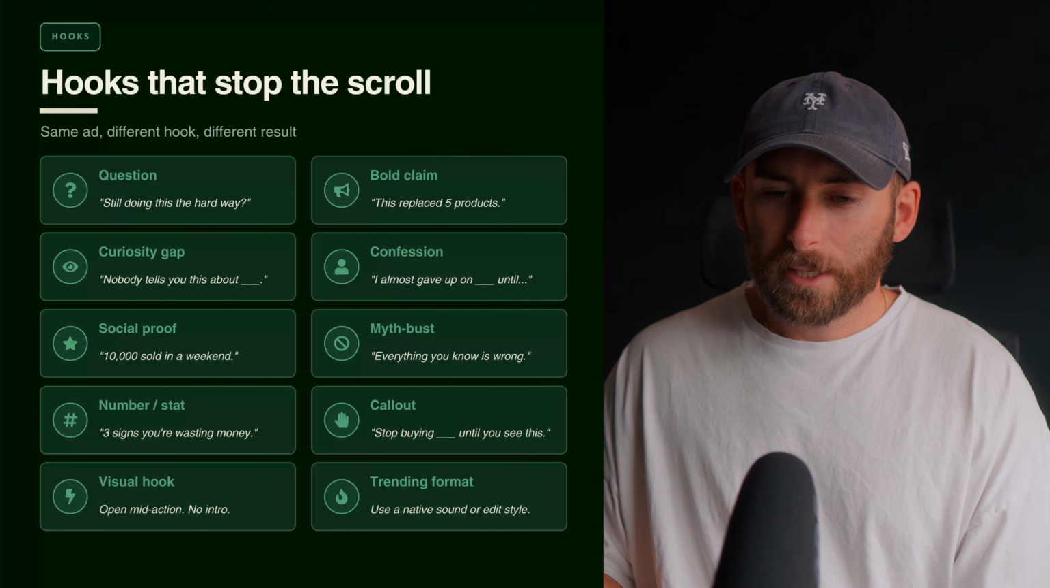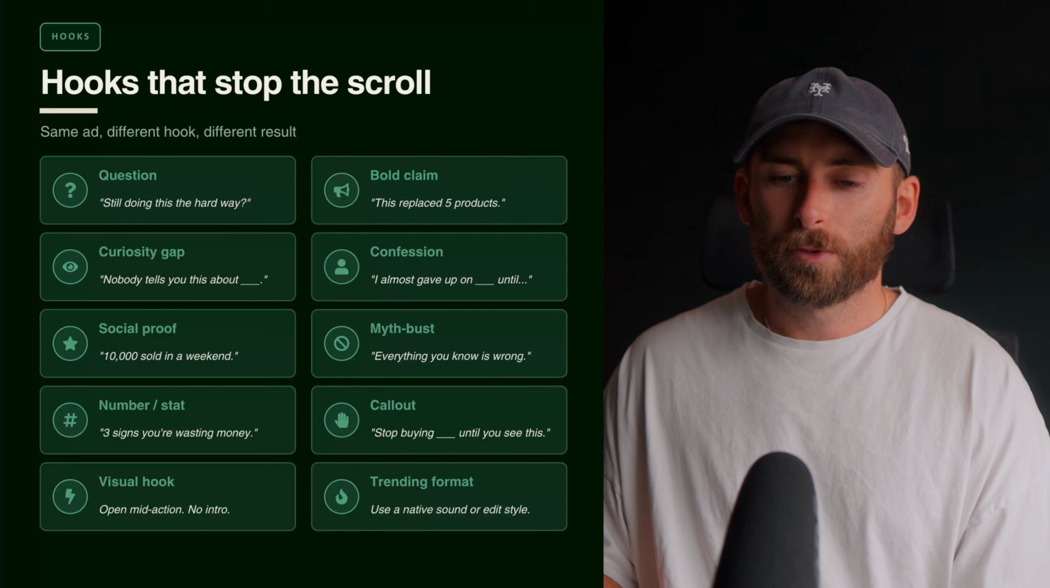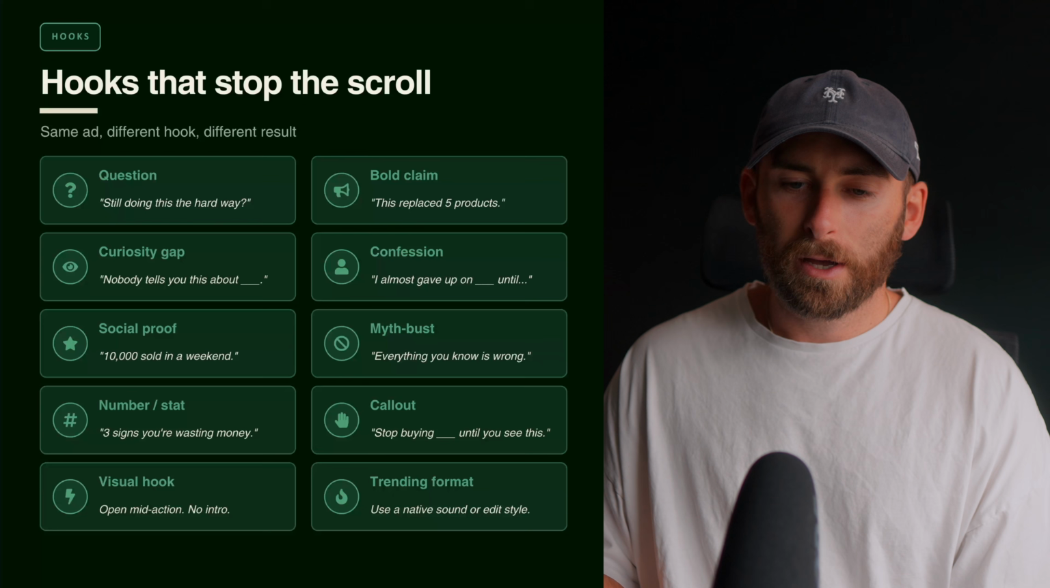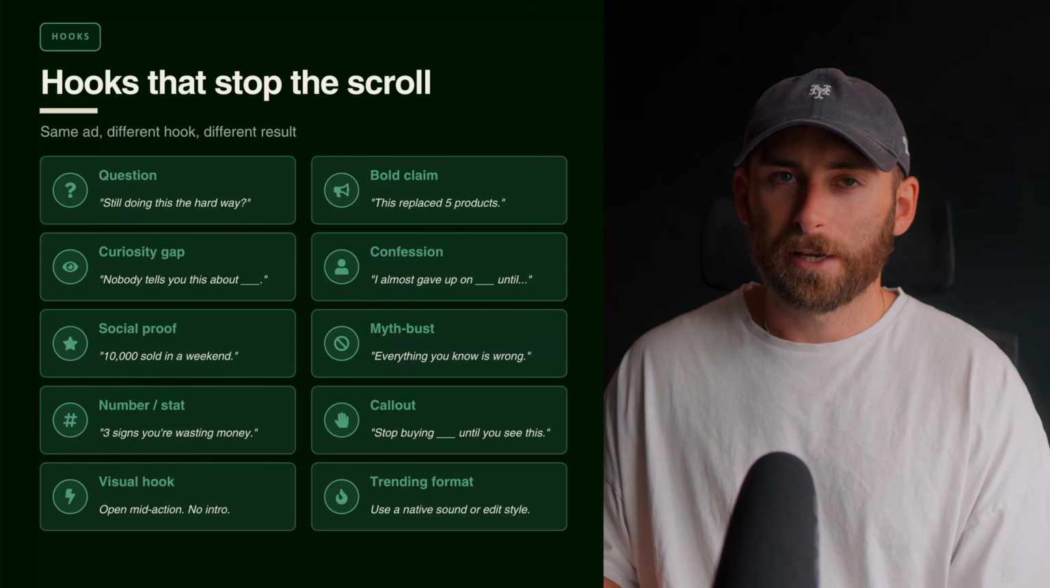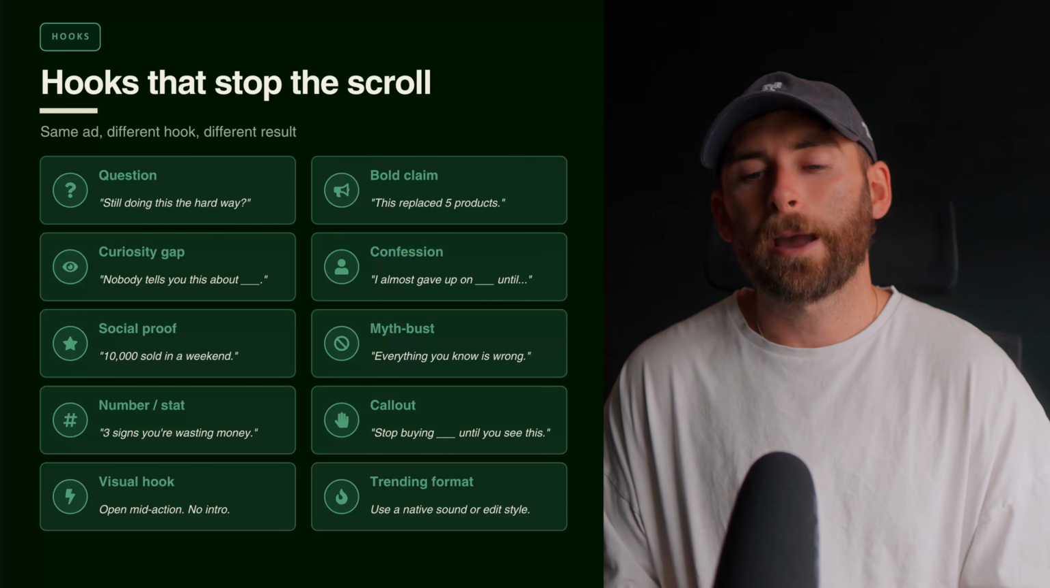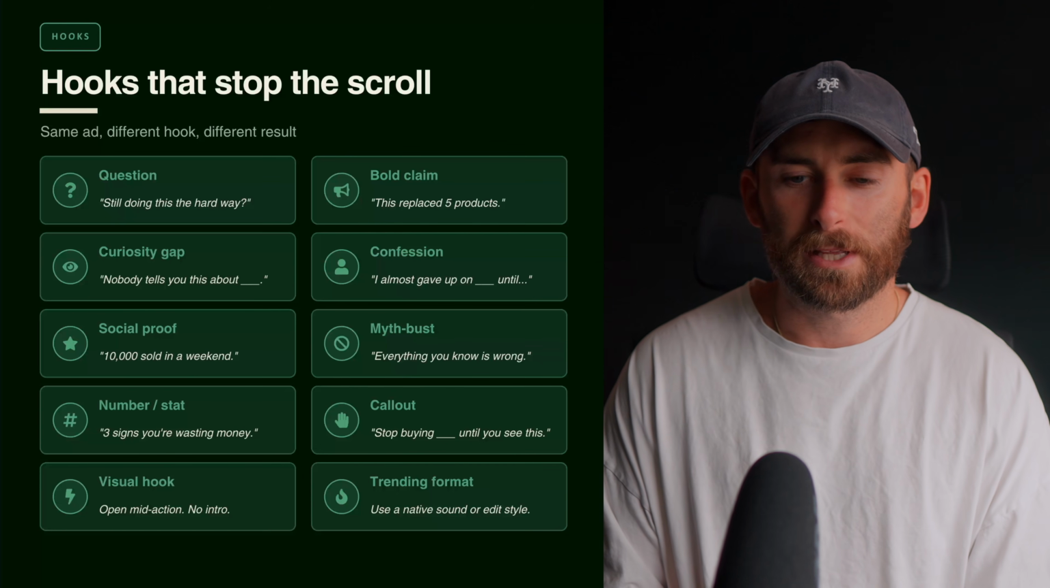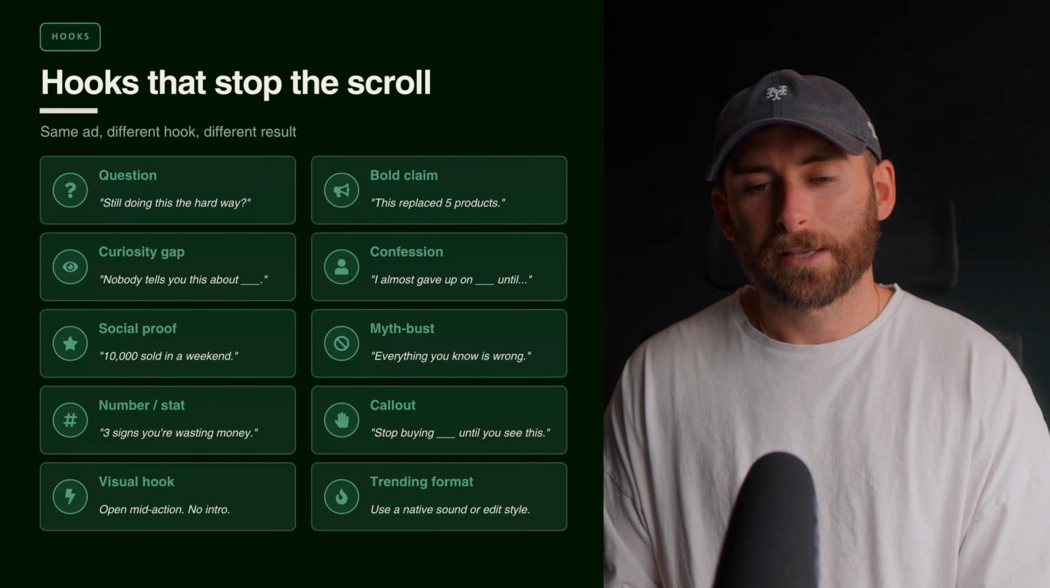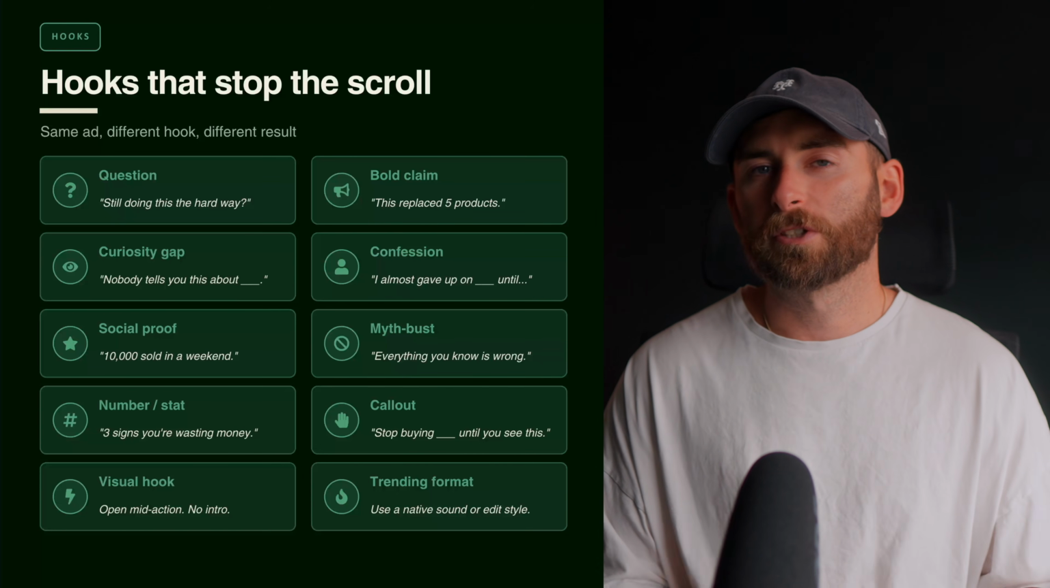And then we've got trending format, so user native sound or edit style. Again, it's just something trendy that you can capture attention with. There's a lot of businesses that use these, but it's something that's on the platform already, and you're just putting your own spin on it perhaps.